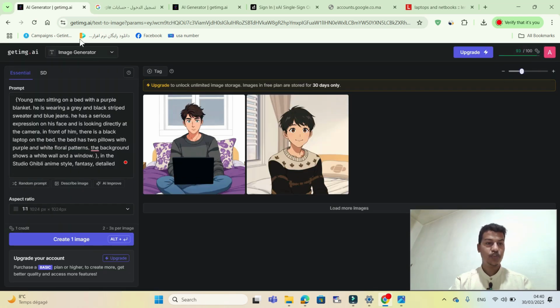On getimage.ai you can create somehow unlimited images like Ghibli style.